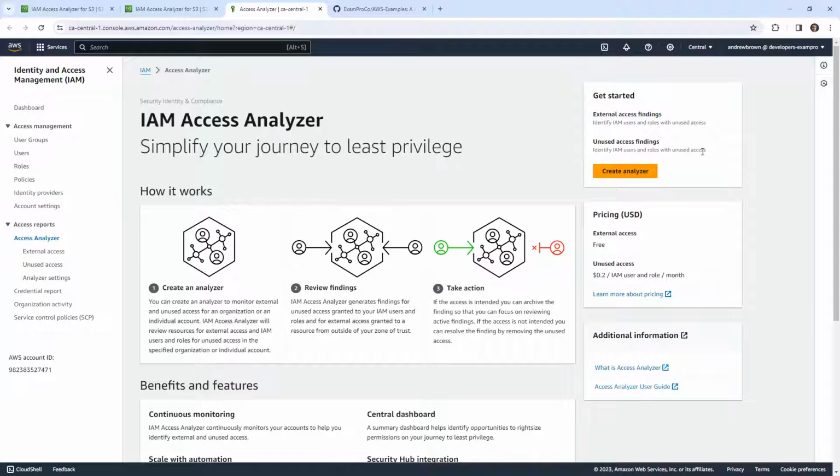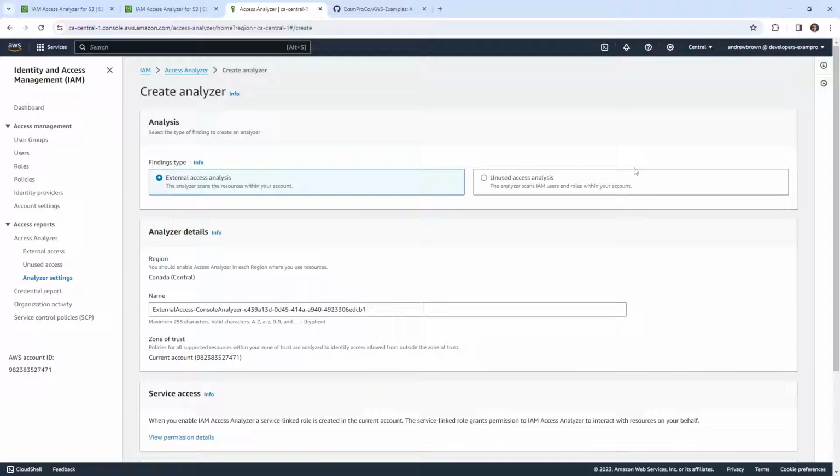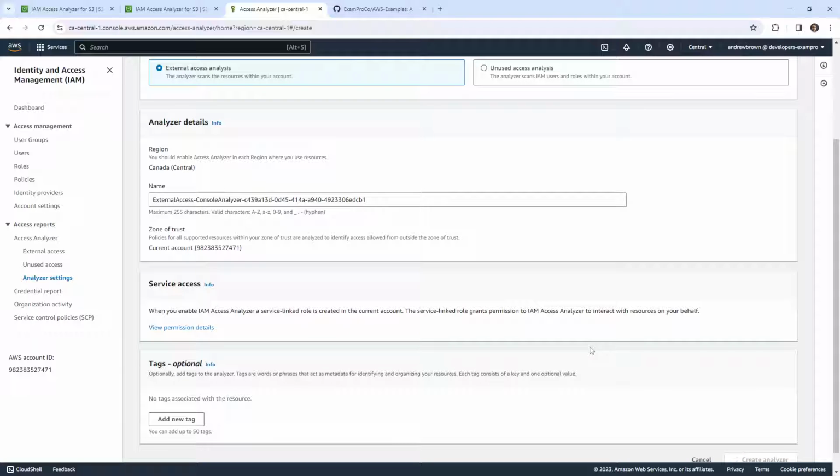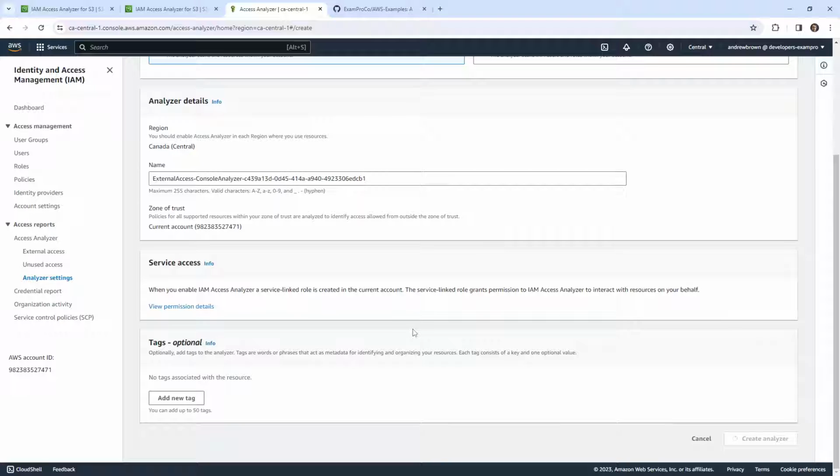And I guess we'll create the analyzer. It says, this analyzer scans for resources within your account. This analyzer scans IAM users and roles within your account. So we have two options here. I'm going to go with external, because that's going to be more useful for S3, because then we're going to know what is going on there. It looks like we can create both analyzers as well. So go ahead and just create that there.